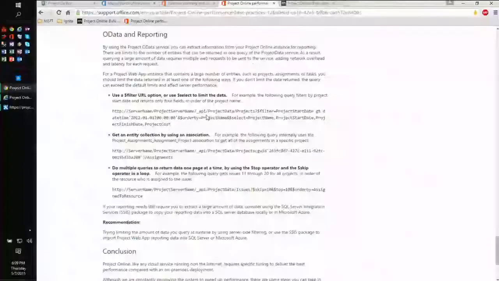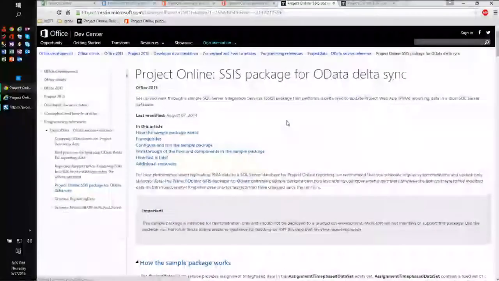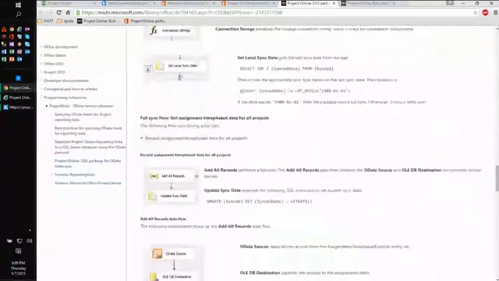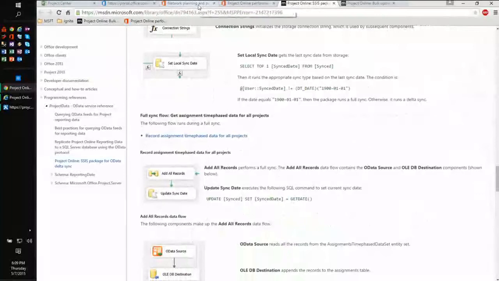So it's all in the documentation. There's a link to that SQL Server SSIS package. There's full documentation on that specifically, with all the commands that you can use to pull the data down into a local SQL database.